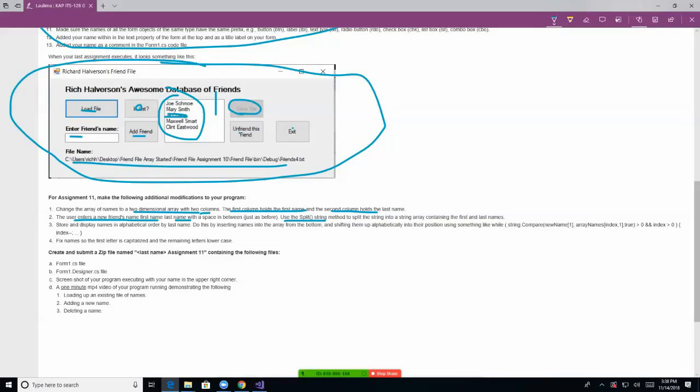And the split, since you don't specify an actual split character, it defaults to a space. You can specify some other split character, like a comma, in which case the comma would be the split character. You can specify a tab or anything else. But if you don't specify anything, it defaults to the space, which is what we want in this case. And so then that splits it into a string array containing 2 elements. The first name is in the first one, the last name is in the second one. And then I want you to store and display the names in alphabetical order by last name. And I'll show you how to do that.